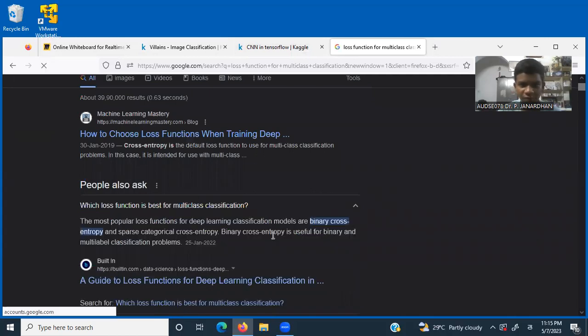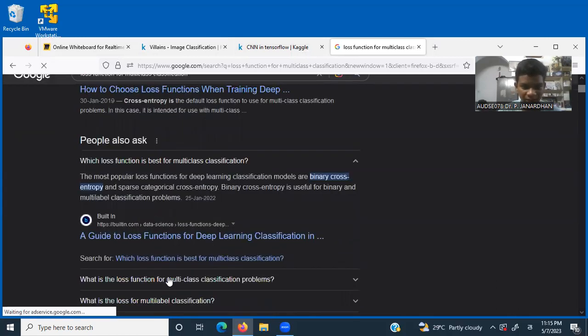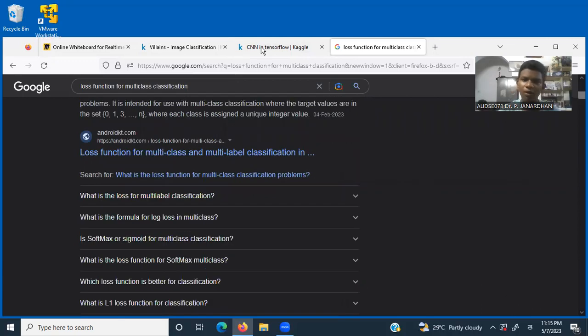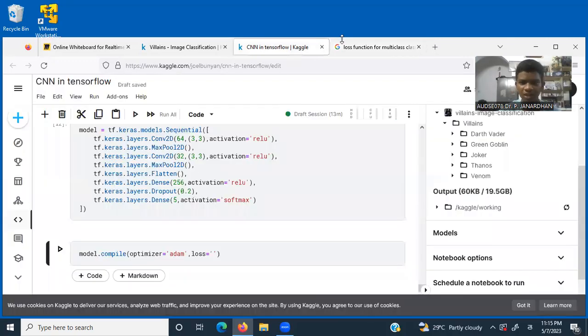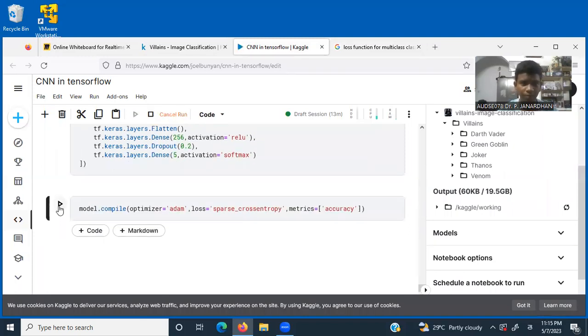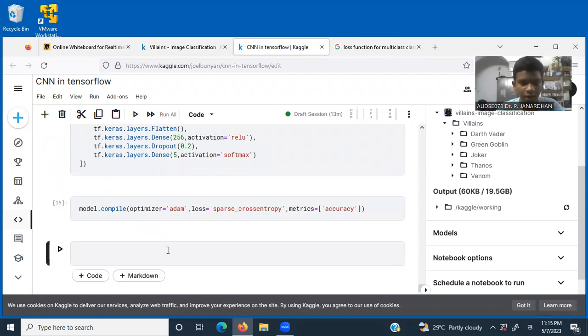Okay, we have binary cross entropy. Okay, that is for binary classification. Yeah, sparse cross entropy, or is it categorical? I think it is sparse categorical, or let's just say sparse cross entropy. Let's try it, and then we'll probably change it. And then let's look at accuracy, right? And then let's compile our model. Let's see if this is the accurate loss function. Okay, wonderful. It is sparse cross entropy indeed, and we'll fit the model, right?